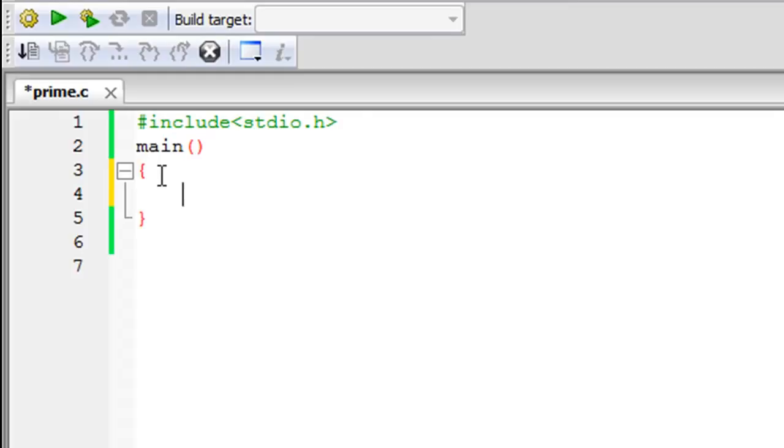Now, what is a prime number? A prime number is a number that is divisible by itself and 1, and it does not have any factor between itself and 1. And what I mean by that is 7 is a prime number, right? Because 7 is divisible by itself and 1, and it's not divisible by any number between 1 and itself, like 2, 3, 4, 5, 6. None of these numbers would divide 7, right? And 11 is a prime number, and 13 is a prime number, and so on and so forth.